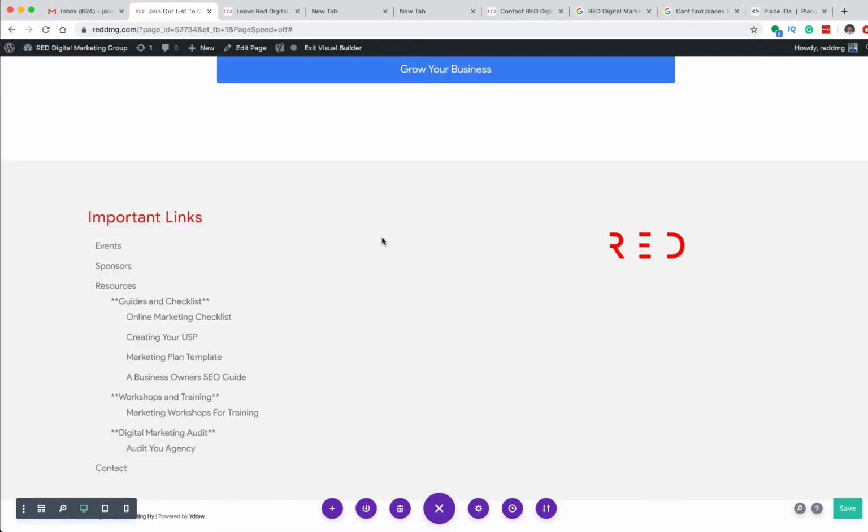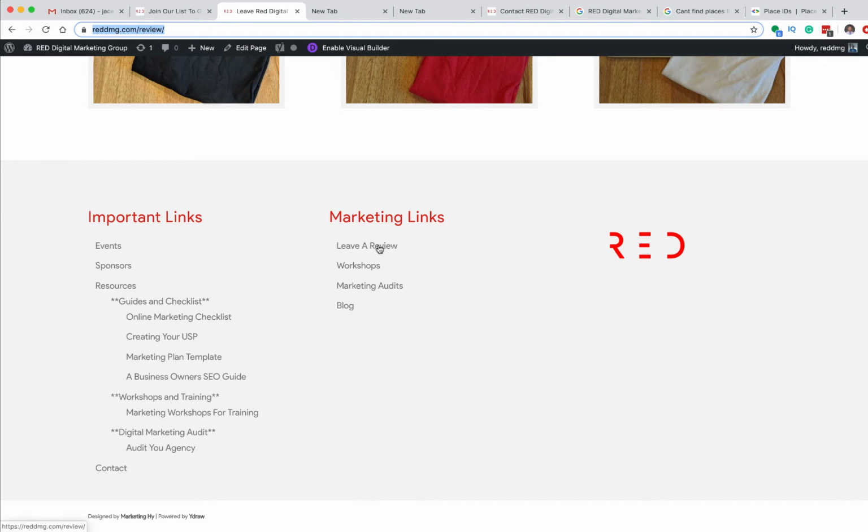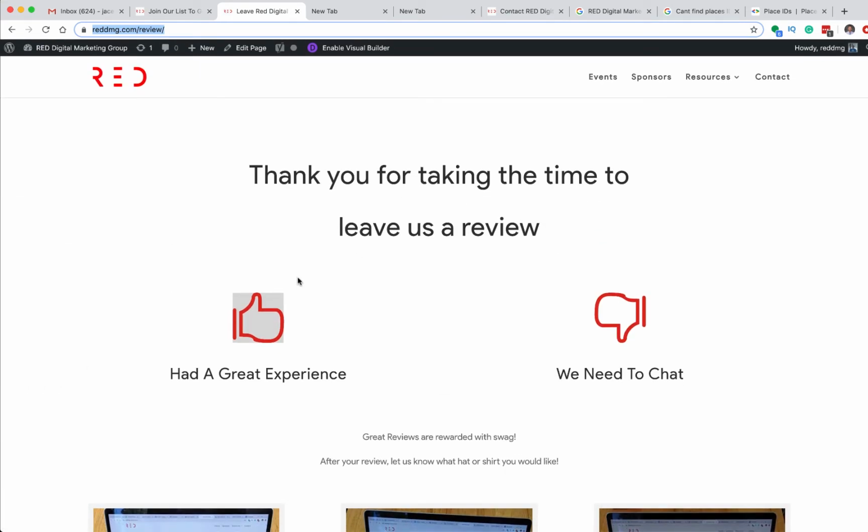And then what I like to do is put the review link down in the footer of the website: leave a review right here. And like I said, you can offer them swag, but reviews are important. Google reviews matter. If you want them to leave a Facebook review or a Yelp review, you can send them to a page that has the three options, and they just click on those options and leave the review.